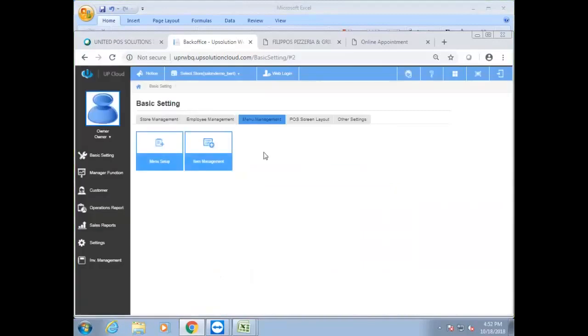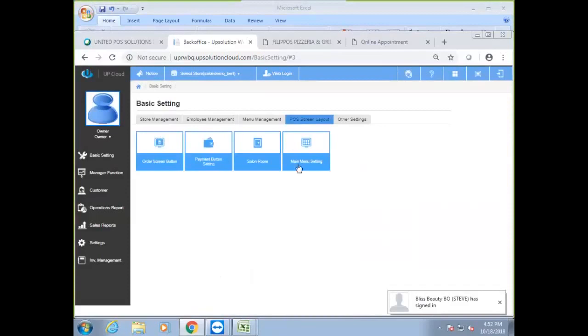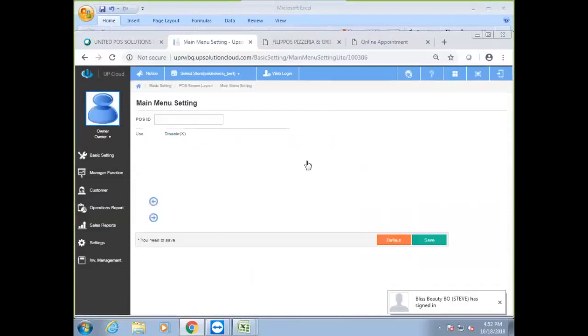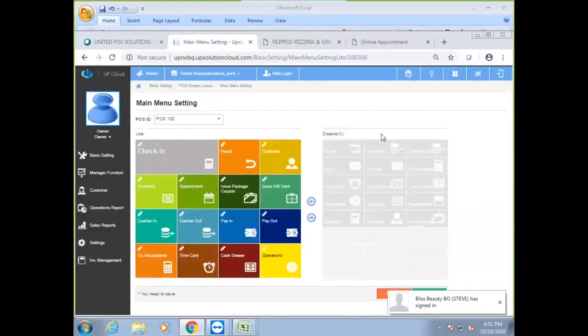All right. Same thing here with the POS screen layout. You can set up the main menu. So for the most part, there's really nothing to replace. Everything is basically, there's nothing to replace it with. You can maybe shift these around if you wanted to, but these are all the options that we have, so I usually just leave it the way it is.